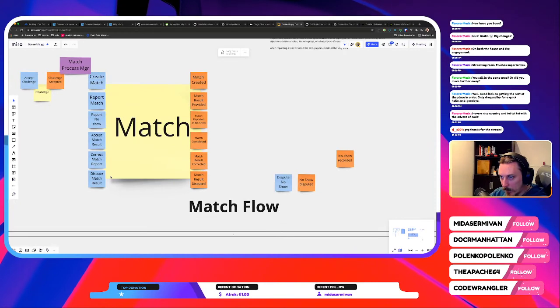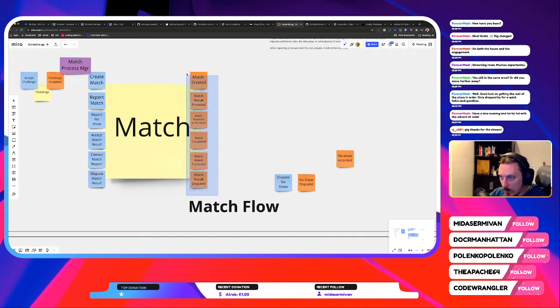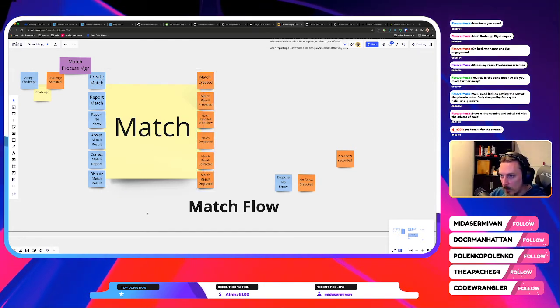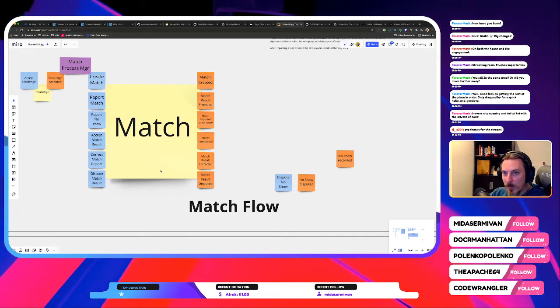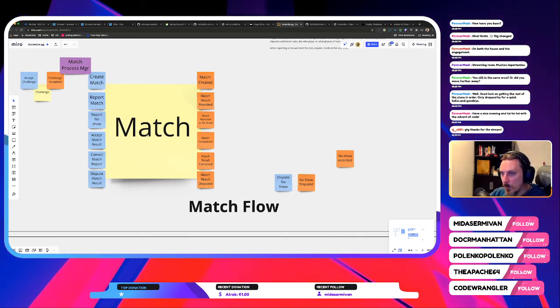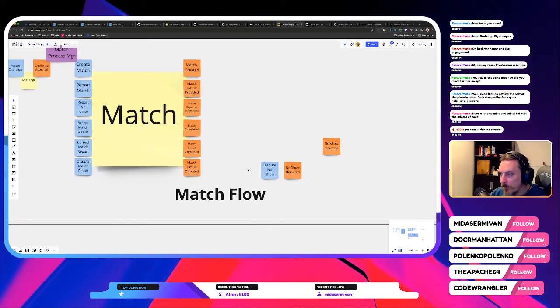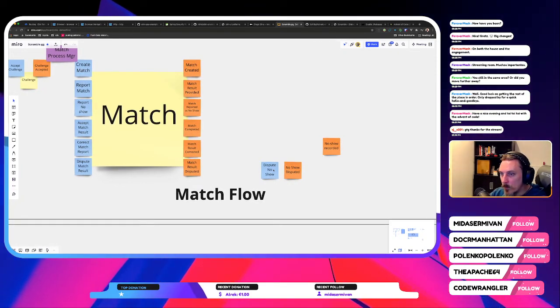And we'll check later if resizing this match thing can be a good indication of the aggregate size as well. I guess if you model it like this, then probably yes, but I want to split it up into its different types. Dispute no-show. Yeah, that's something else. But so, dispute match result.